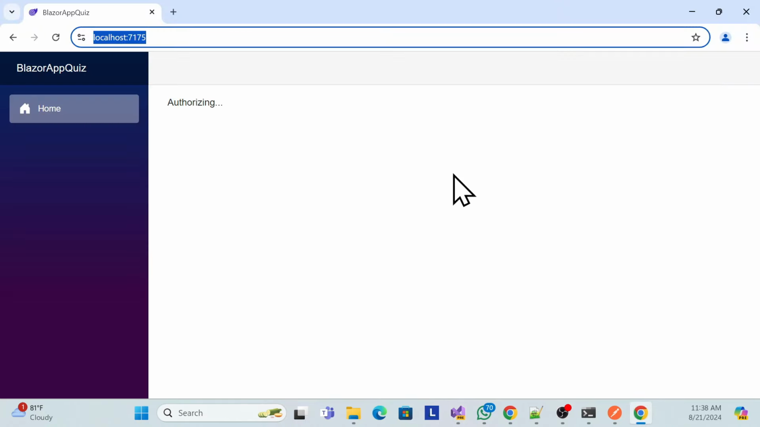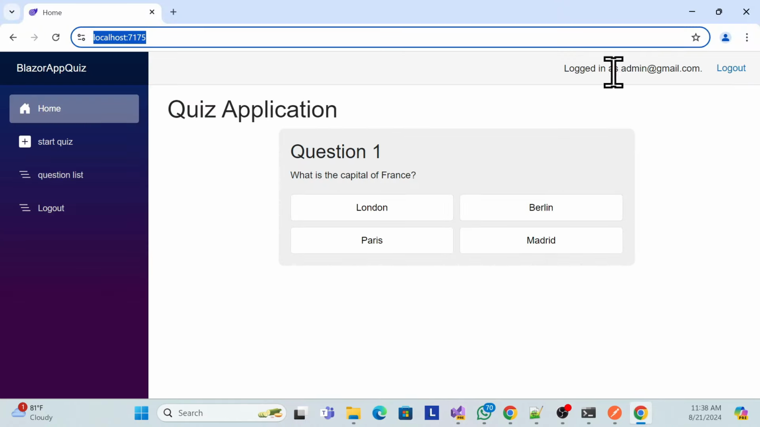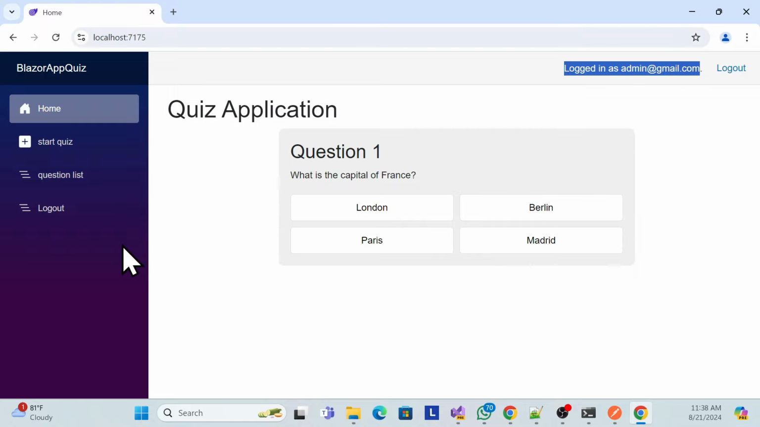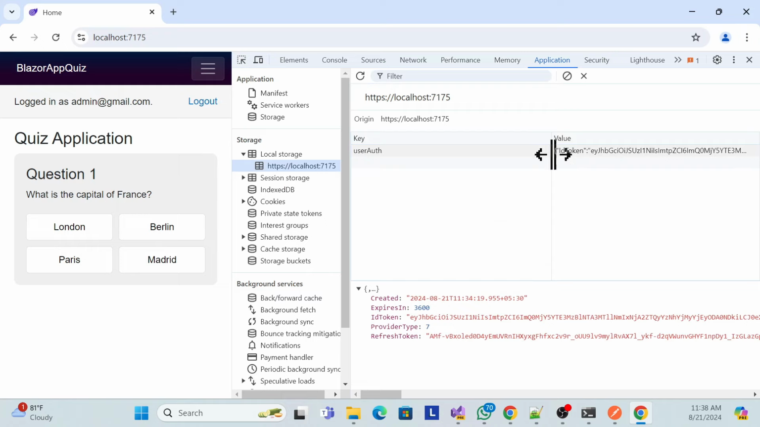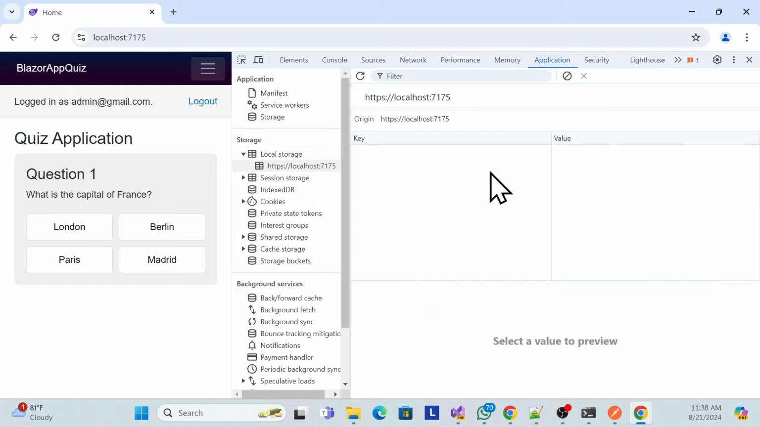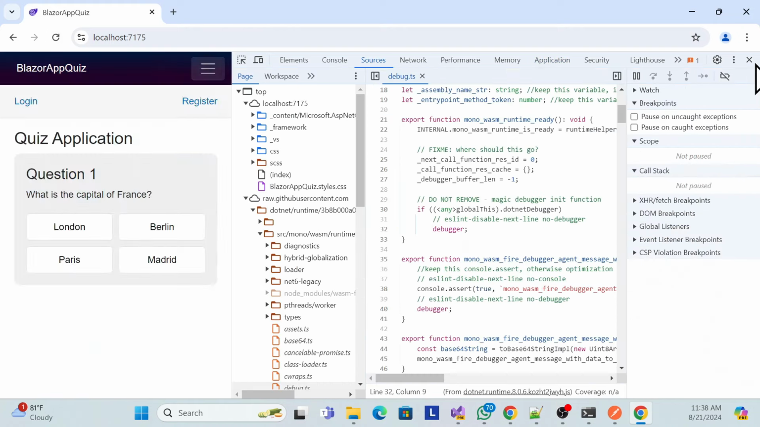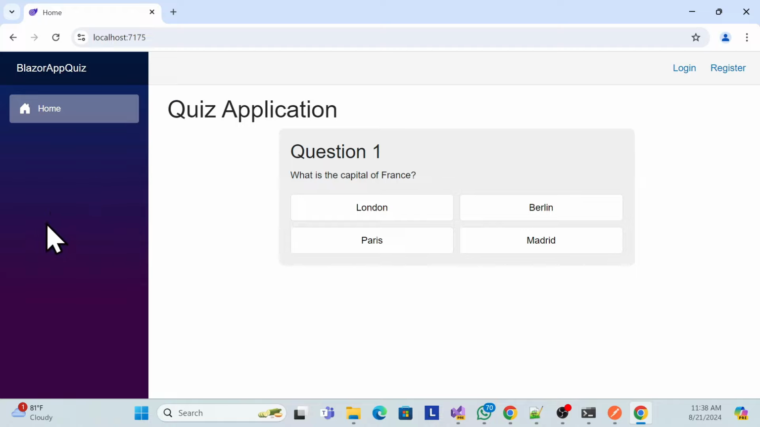So we are already logged in, because see why it is appearing: in local storage we have this option, so that's why we are storing this user information. That's why it's already logged in, right? So what I can do, simply see, if I delete it and refresh, it will be gone, and you are not logged in.